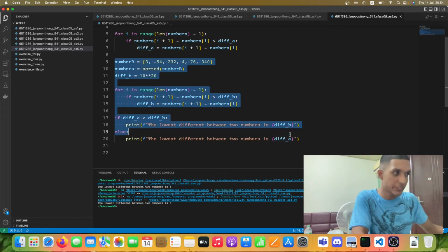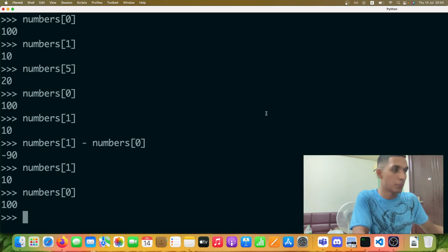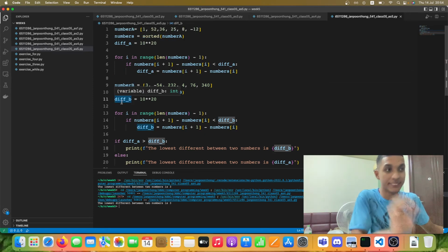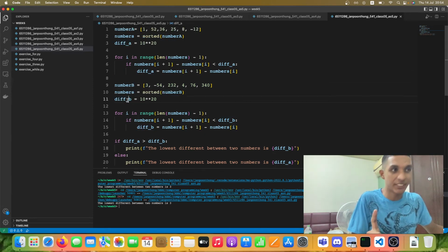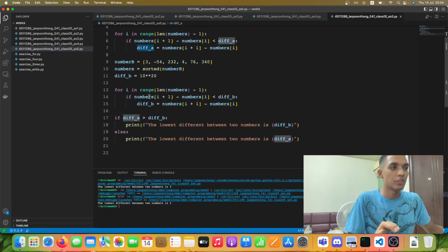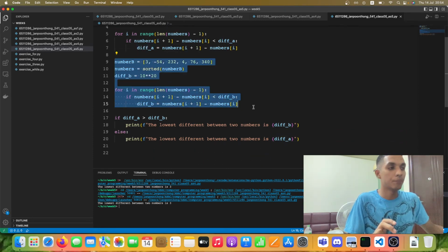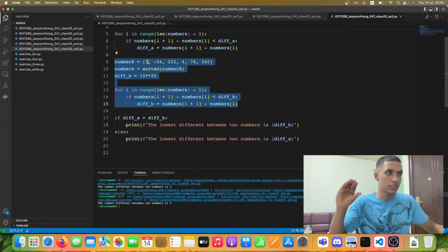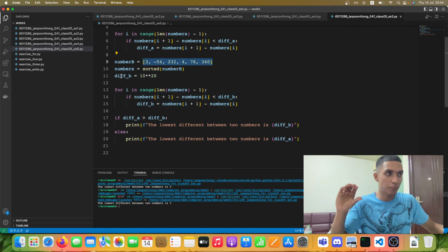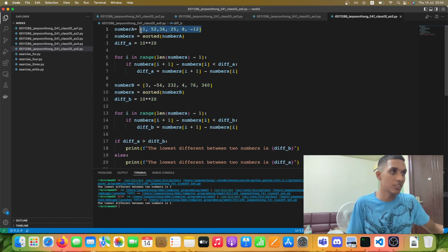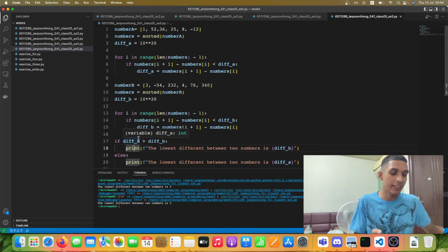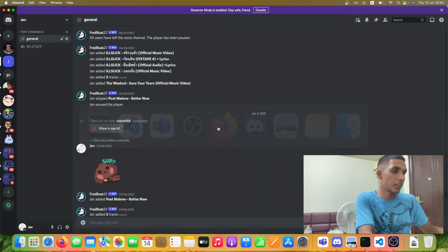And this is number B. So this is another set of numbers, another list, all right? So you do the same thing, but you keep it in diff B. Remember, this is diff A and diff B. It's not the same, all right? So now you get two smallest numbers: the smallest number of A and the smallest number of B. You get the smallest number of this list and put it in diff B, and you get the smallest number of this list and keep it in diff A.